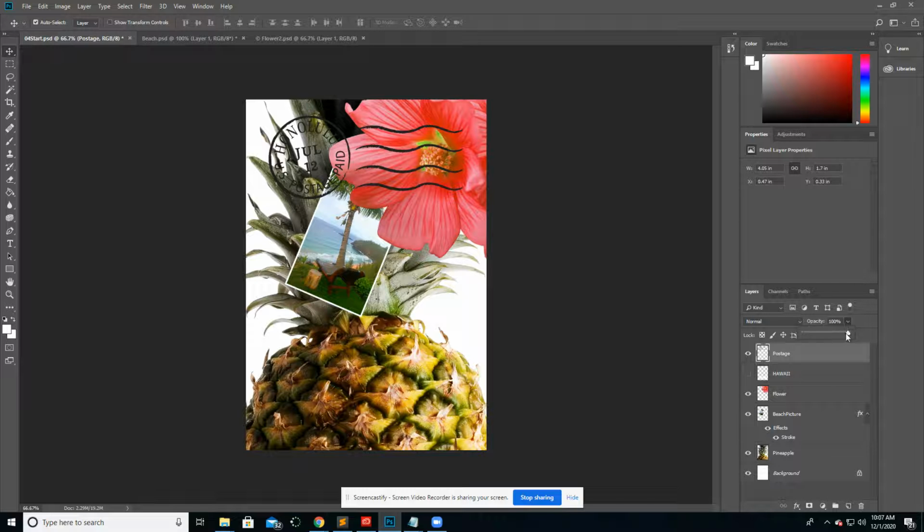So let's just lower this number, and you don't want to lower it too much, but just kind of get it to where the ink looks a little more faded and not as dark. Okay, so now that looks good. The next thing we're going to do is create a background here of clouds.